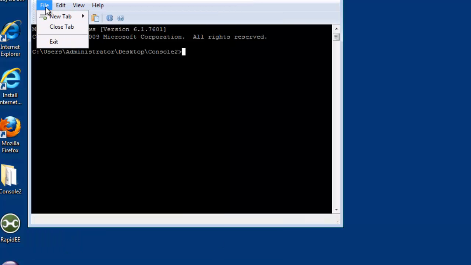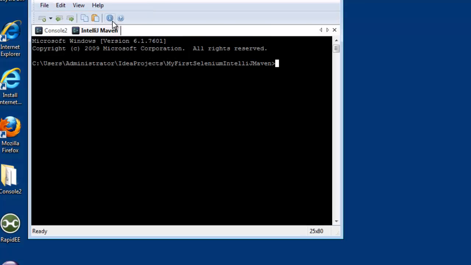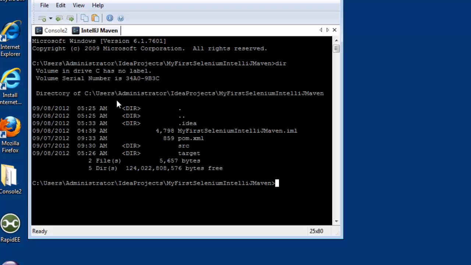Now up here in File, New tab, IntelliJ Maven. There it is. So I am in the right place for doing my Maven.